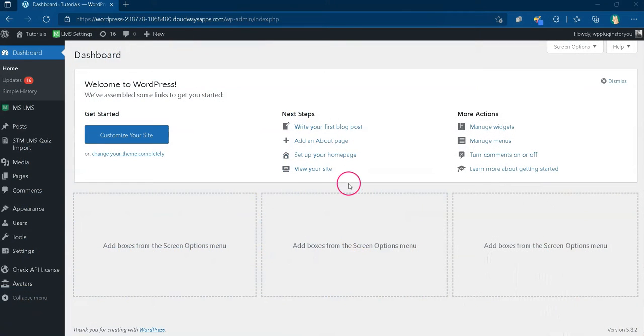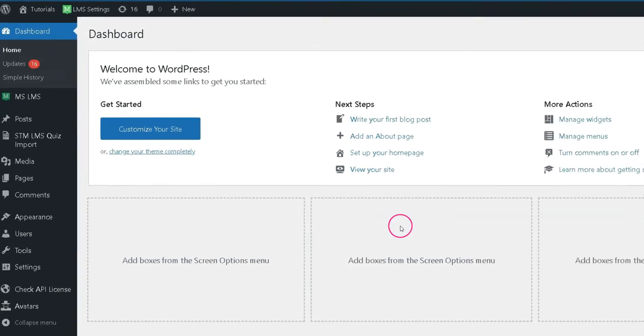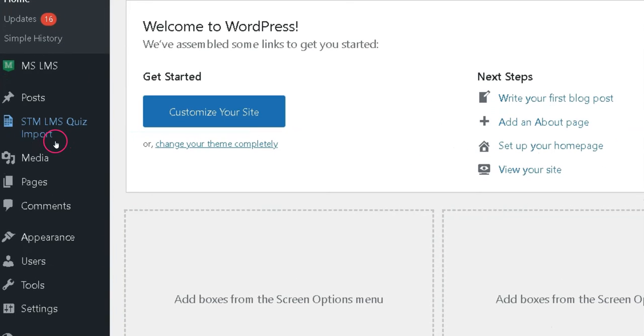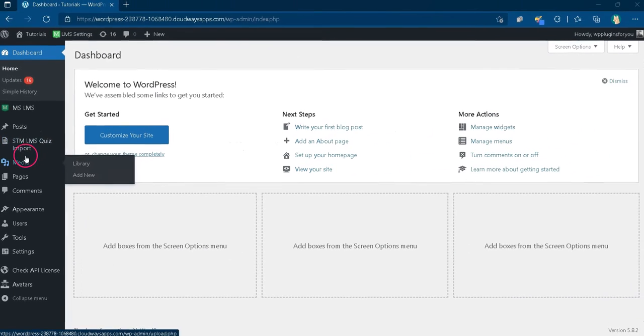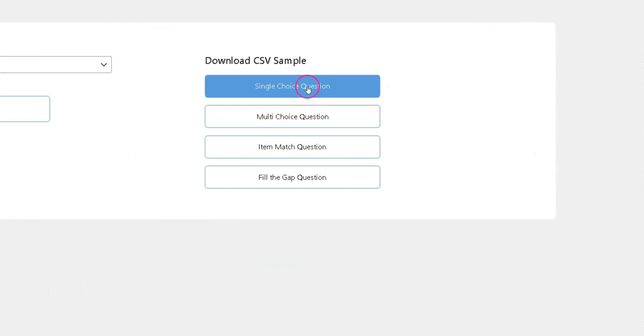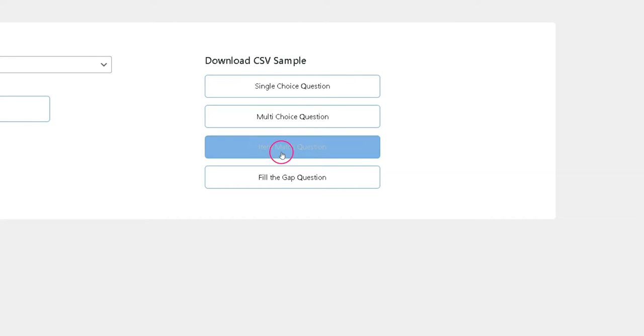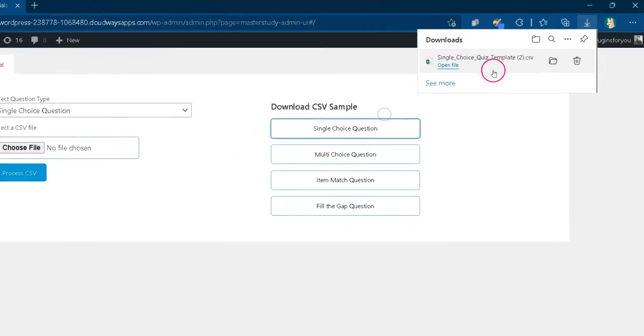Hello, MasterStudy users. Do you want to bulk import Chinese language quizzes in MasterStudy? Here is a demo. I presume you have already installed the STM Quiz Importer plugin. Download the CSV template from the Plugin Settings page.